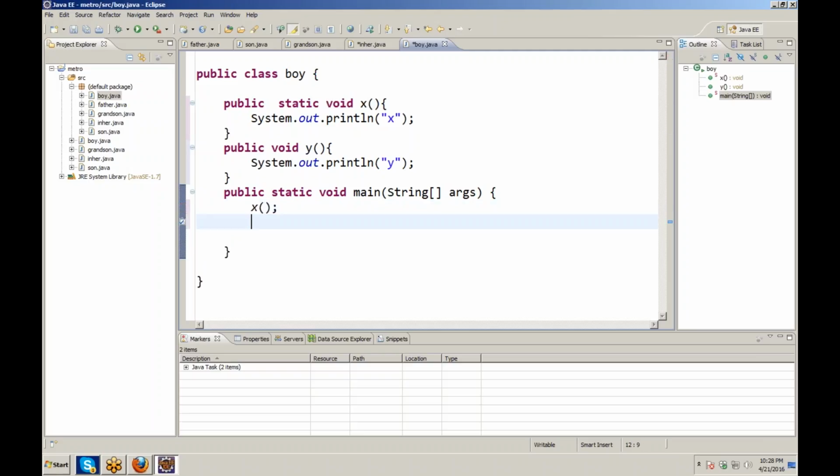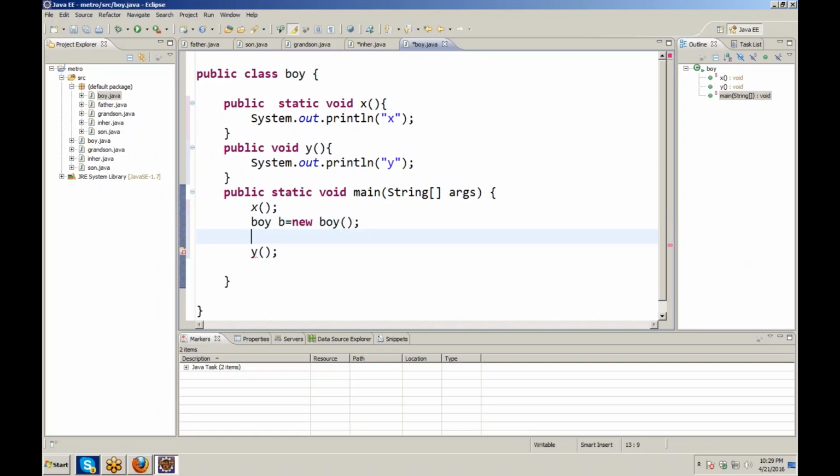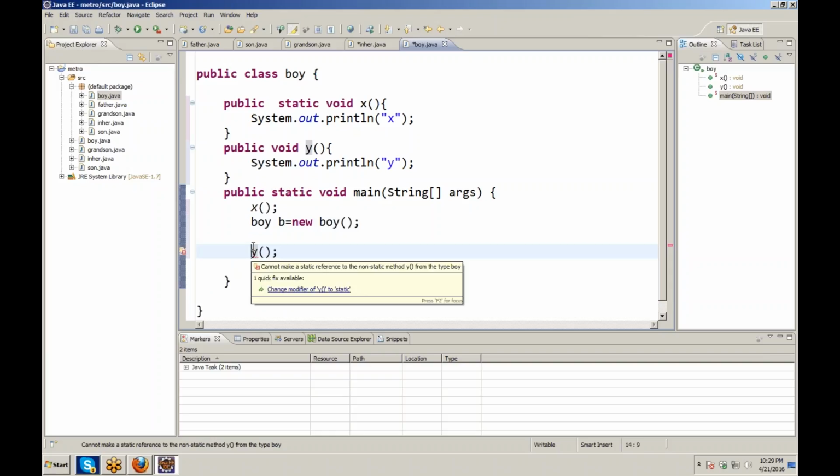If I write y directly, it will show an error. Why? Because this is a non-static function. Then what do we need to do? We need to create an object. How to create an object? Boy b equal to new Boy. So b dot y, you can write directly b dot y.